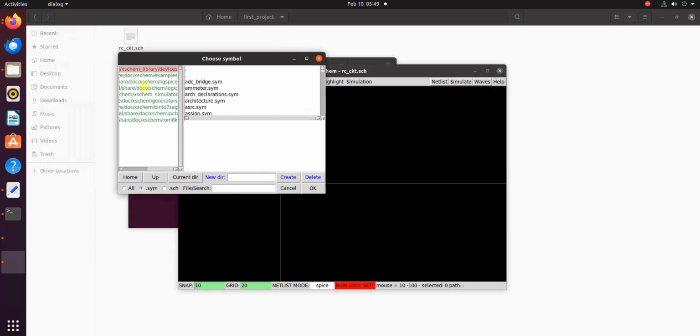The choose symbol window will open, as we see here. On the left, we can choose the library, and on the right, we can choose the components. So most of the basic components are in the devices library, which is built inside Xschem. So it is selected by default, as we can see here. You can search for the components by using this scroll, or you can use this search bar. So I will write, for example, res.